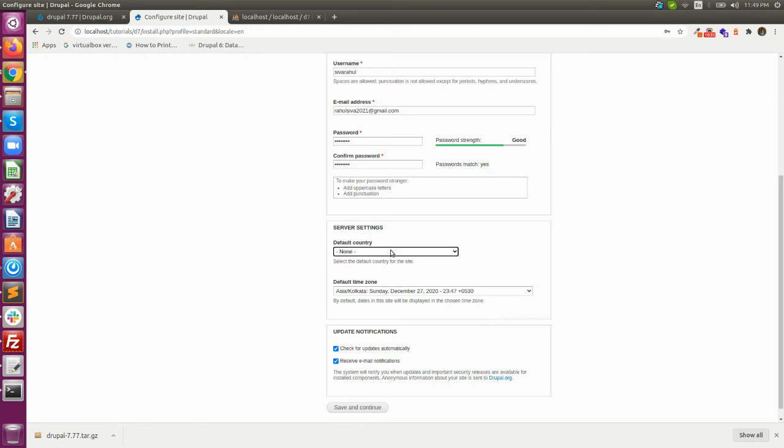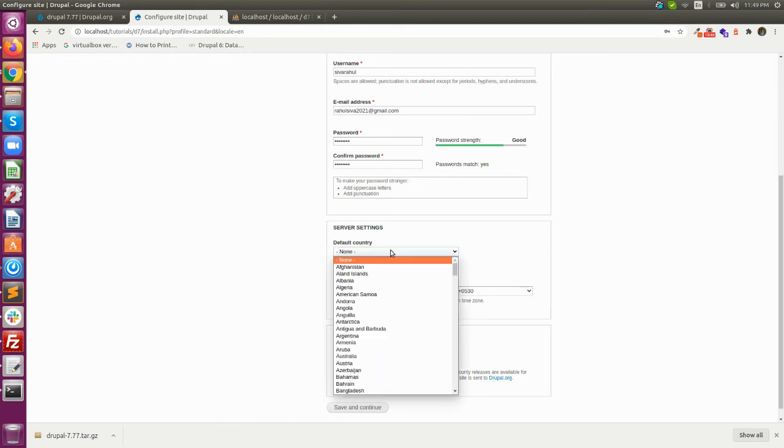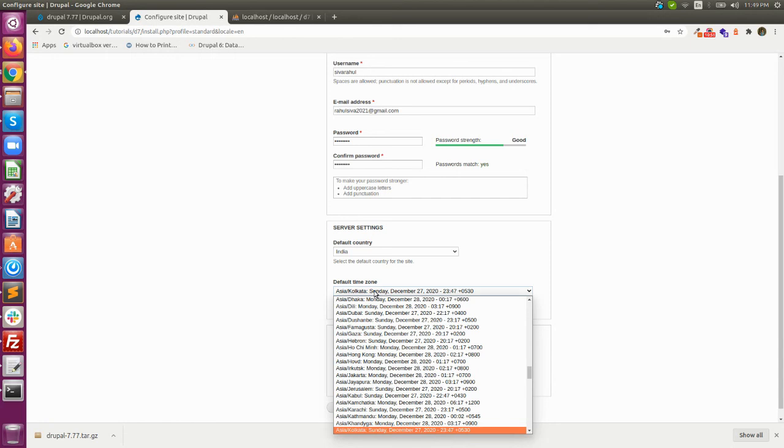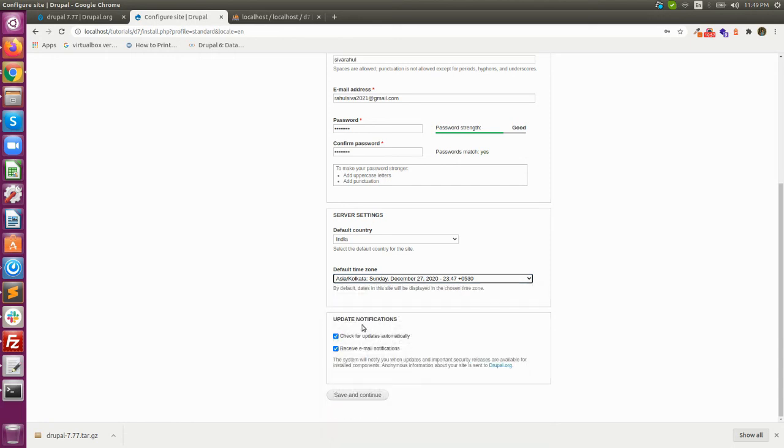Here it is always advisable to mark your default country where you are, because the time zone of the website is going to be taken from this particular configuration. So currently I'm in India, so I'm going to mark it as India, and the default time zone is Asia, Kolkata. Now check for the updates automatically and receive email notifications.